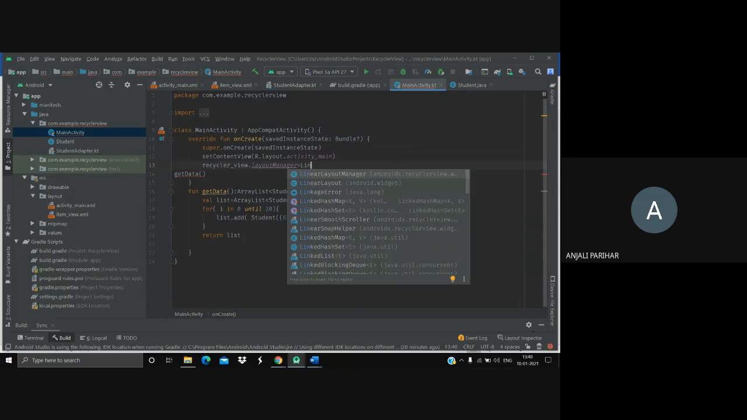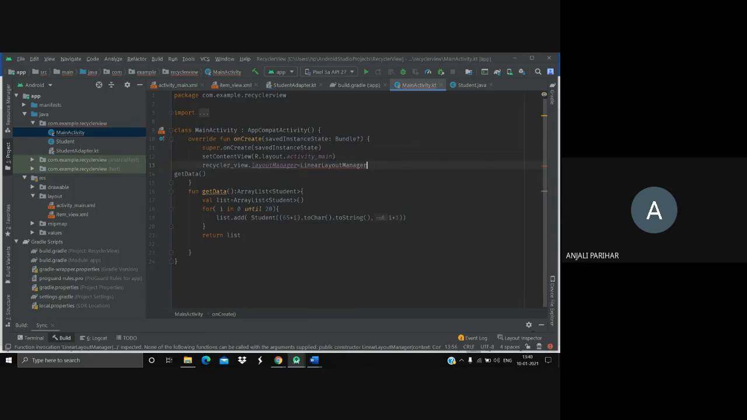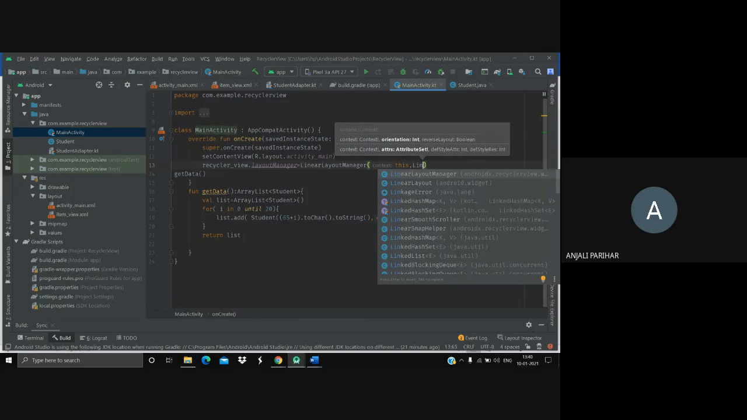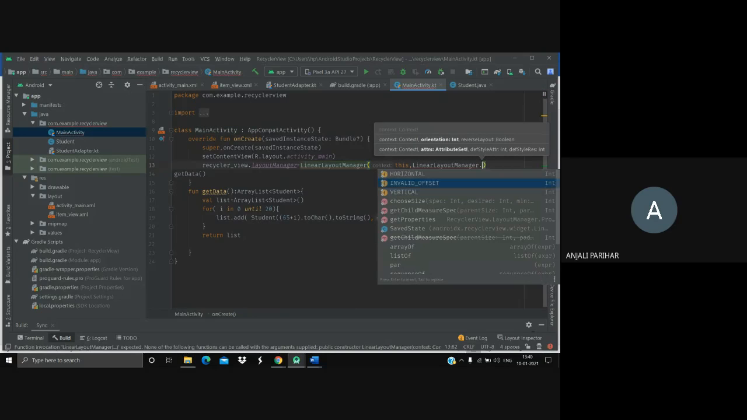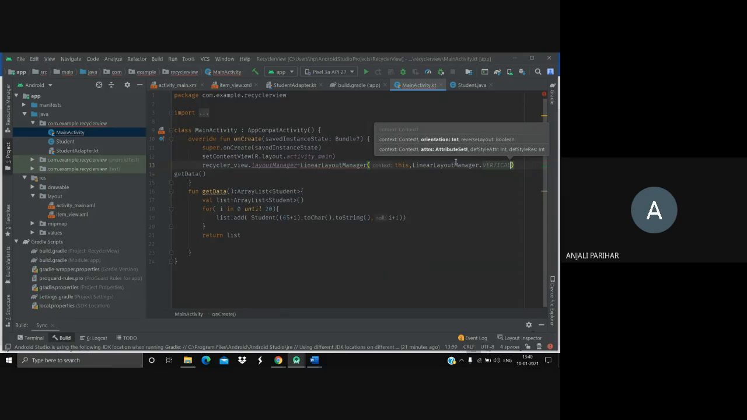LinearLayoutManager. What it is asking us is we need a context. Activity is the context itself. Now it needs an orientation. Here you have the chance to mention whether you want your items to be in the vertical manner or in the horizontal manner. We have a constant here. I want it to be vertical. And there's one more thing that is called reverse layout. I don't want it.